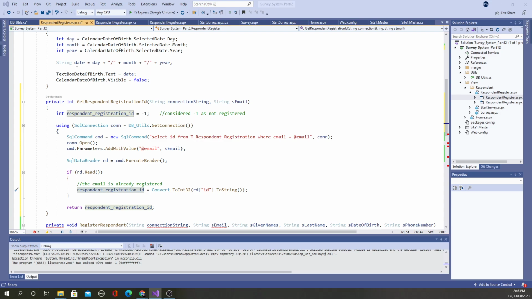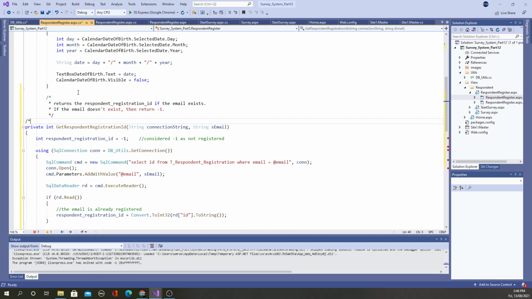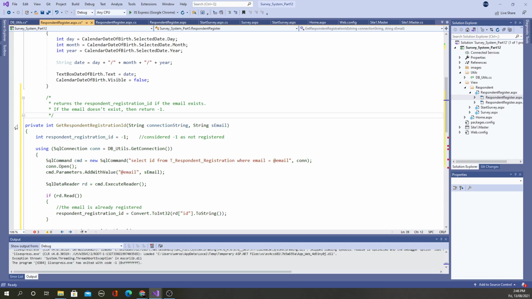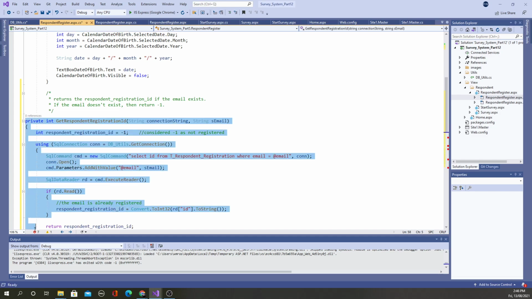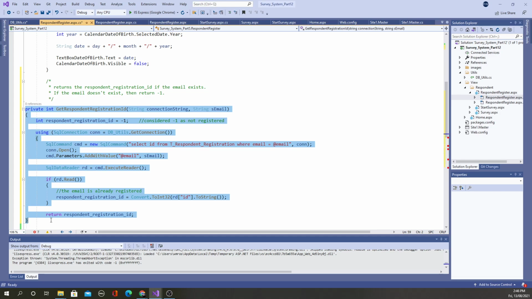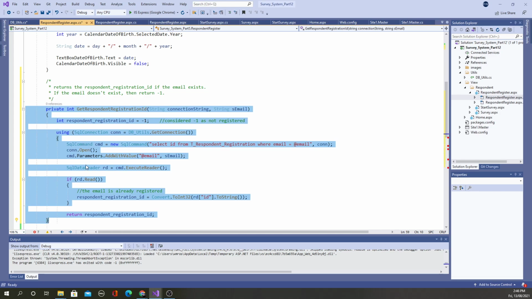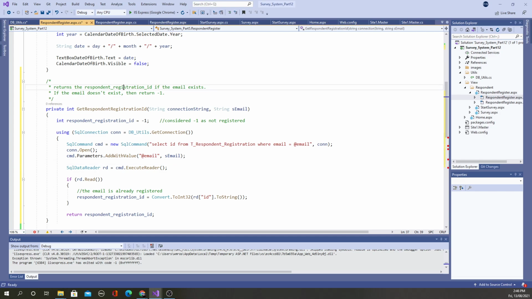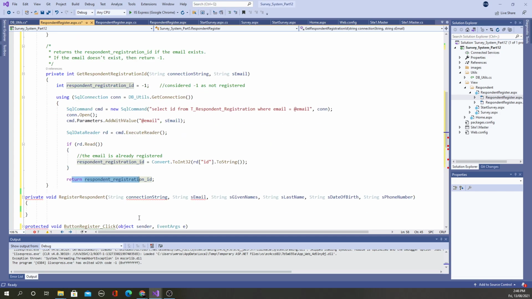Let's put a comment over here and say that this method returns the respondent registration ID if the email exists. That's this part. If the email does not exist, it returns -1. So if there's no email, this -1 is the one which gets returned. Awesome. So that is what this code block does.